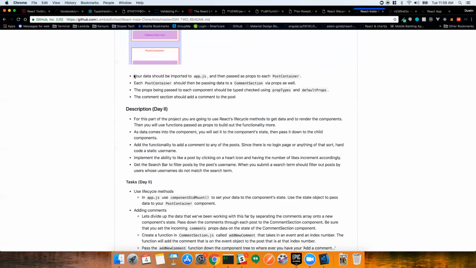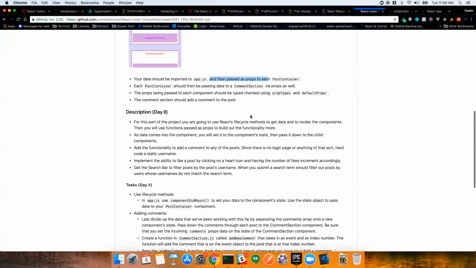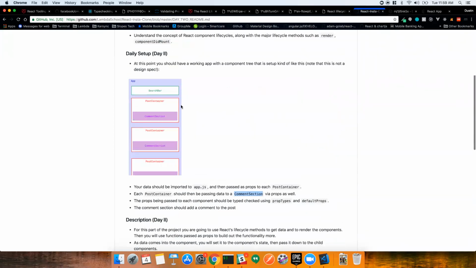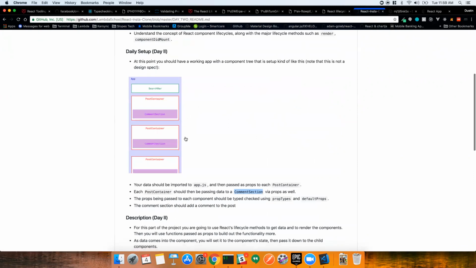Okay, so your data should be imported to app.js, then passed to each post container. And then each post container should be passing that data to the comment section. So you have all your data stored in app.js, and you're now passing via props the correct data down to the correct components.